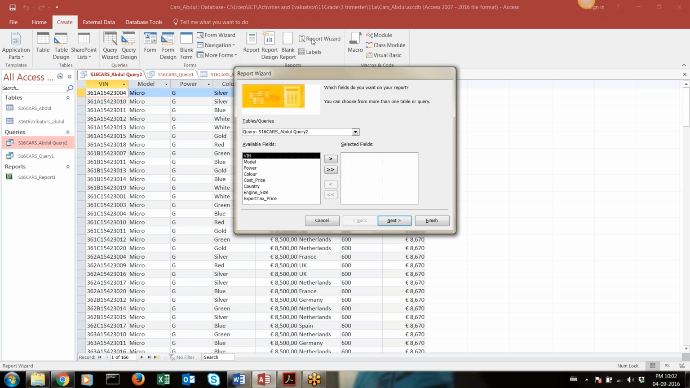So I want to create a report. Now here you have to select for which query you want to create the report. Here you see I have highlighted. I want to create a report for the second query with 16 Abdul, which is this. Okay.